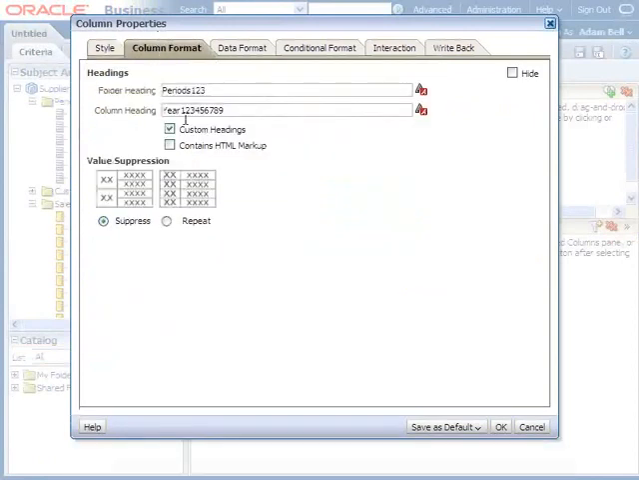Column properties, go to column format. Here I don't have contents HTML markup in case of 10G. In case of 11G, I have one more option called contents HTML markup. What is the benefit of this? All of you are aware of HTML tags, sir? I don't want masters in HTML, just a bit of HTML tags. B stands for what, sir? Bold. B stands for bold. That is enough for us.